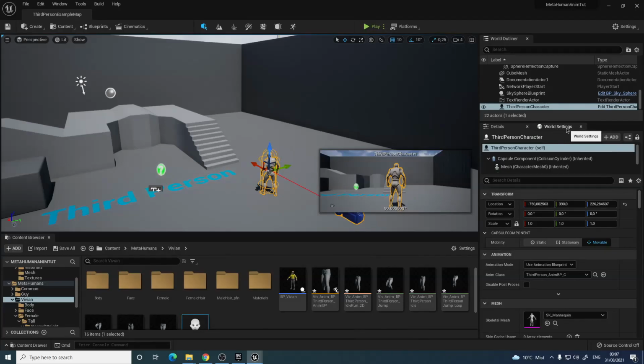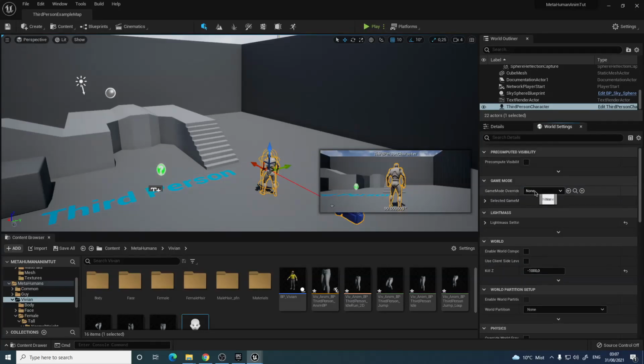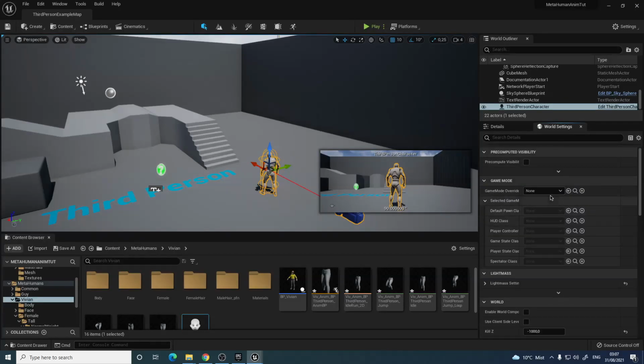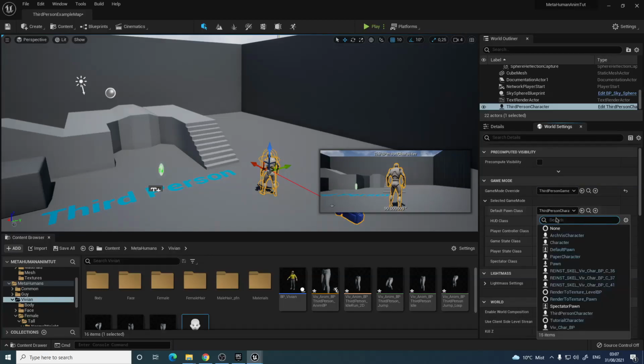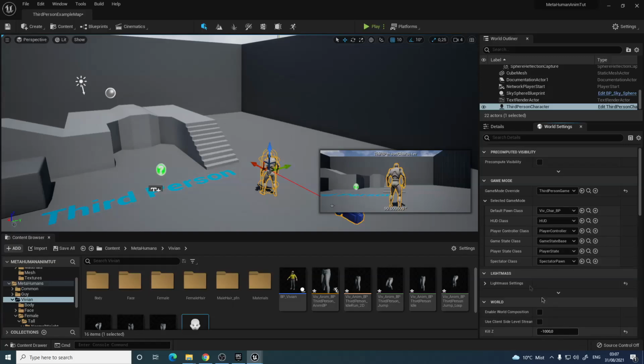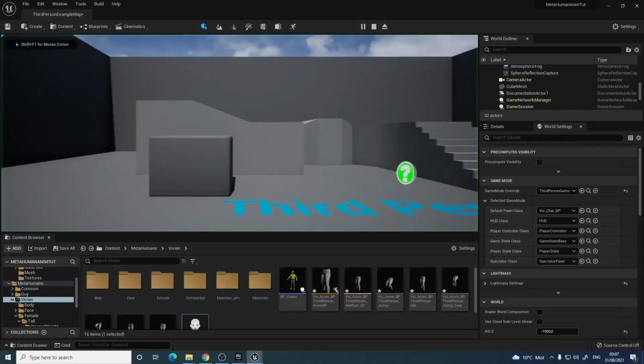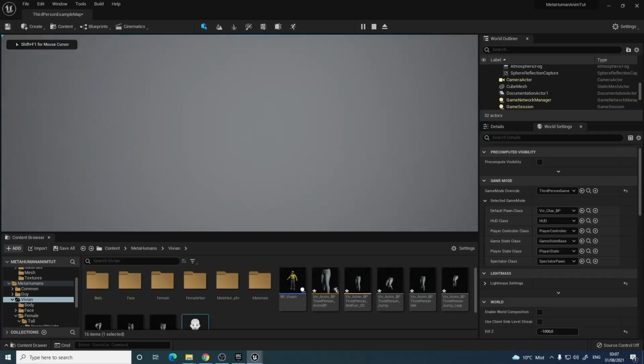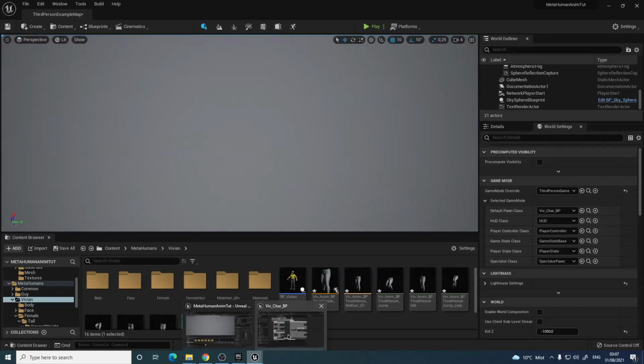Let's open our world settings for now. The game mode is nothing. Okay, that's not a problem. Let's put the game mode to third person game mode, and then the default pawn class, let's just put this one to Viv character blueprint, and then we're gonna want to remove this one. So if we press play right now, we are in the Viv blueprint, but we don't see anything because there's nothing in there for us.